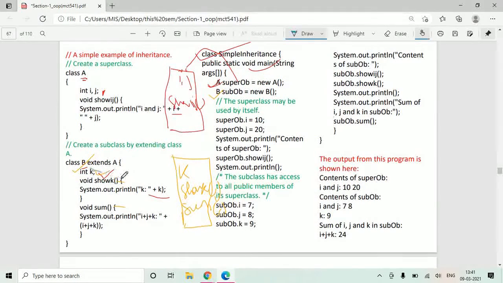But class B is not a normal class. Class B is a special class. It is an inherited class from class A. So this will contain features from class A. What are the features available in class A? I variable, j variable, and show ij function. So this is the complete object for class B, that is sub OB.